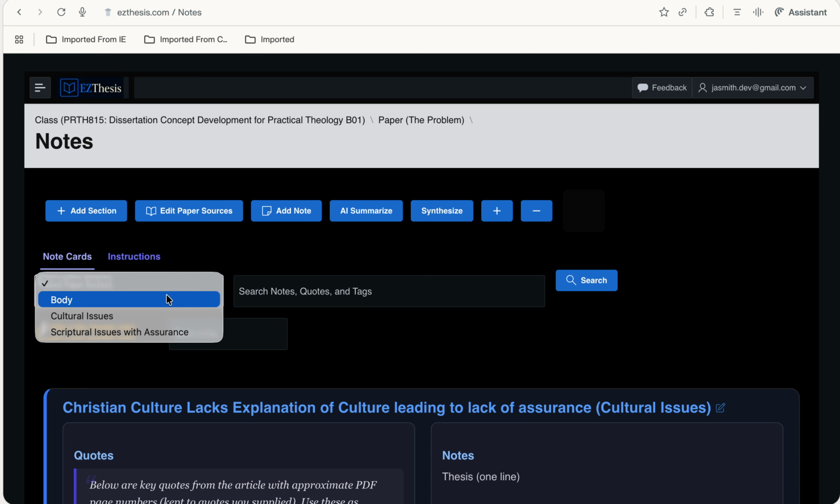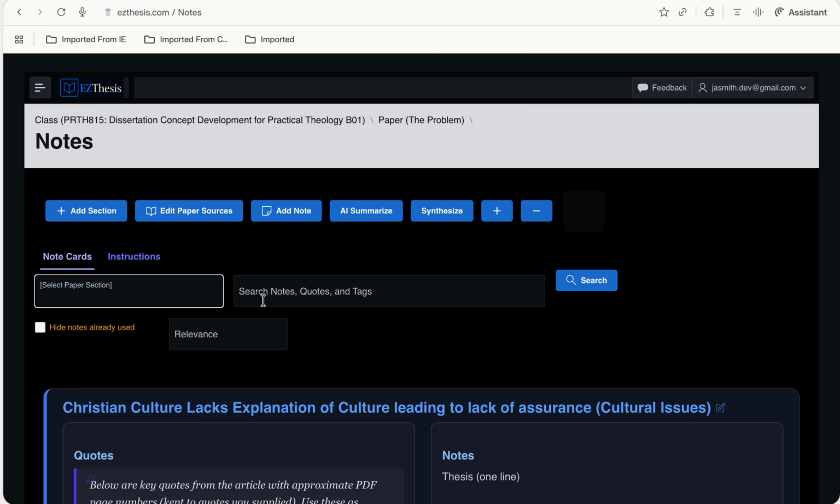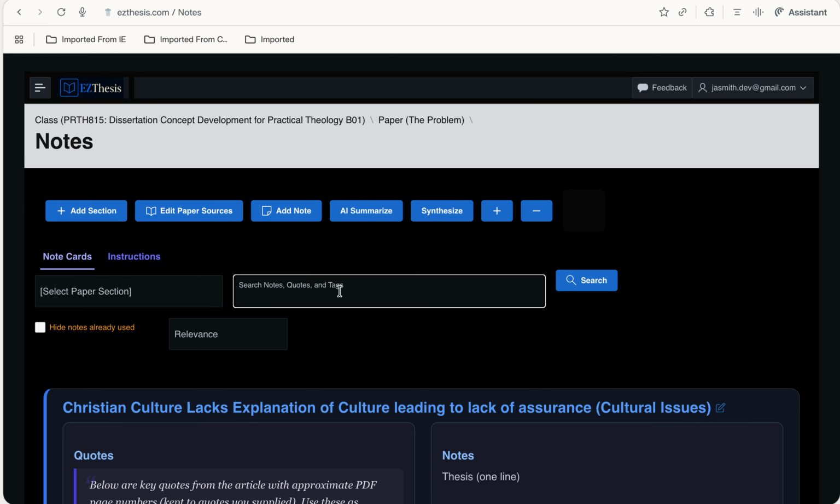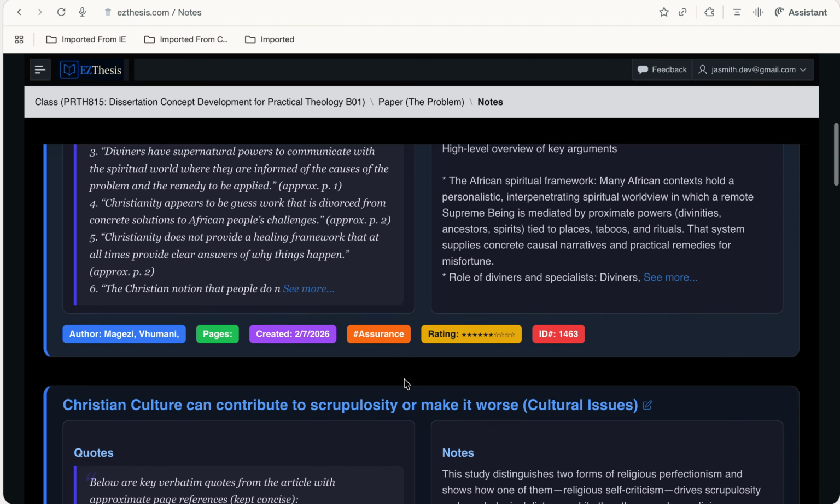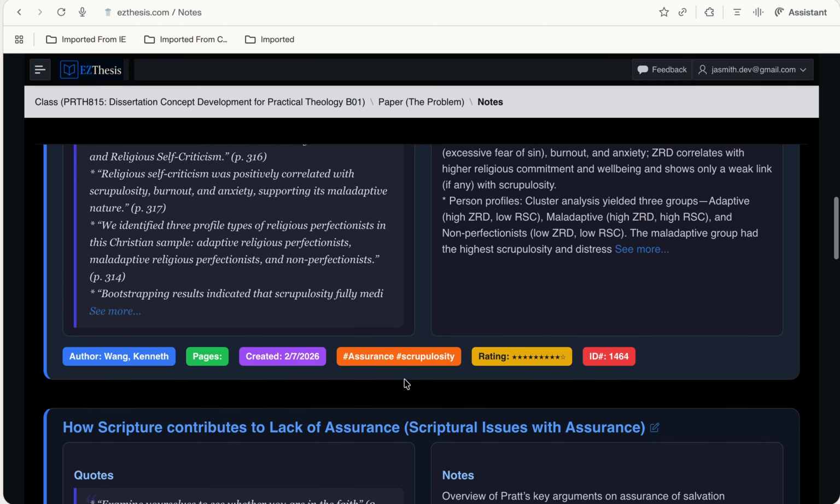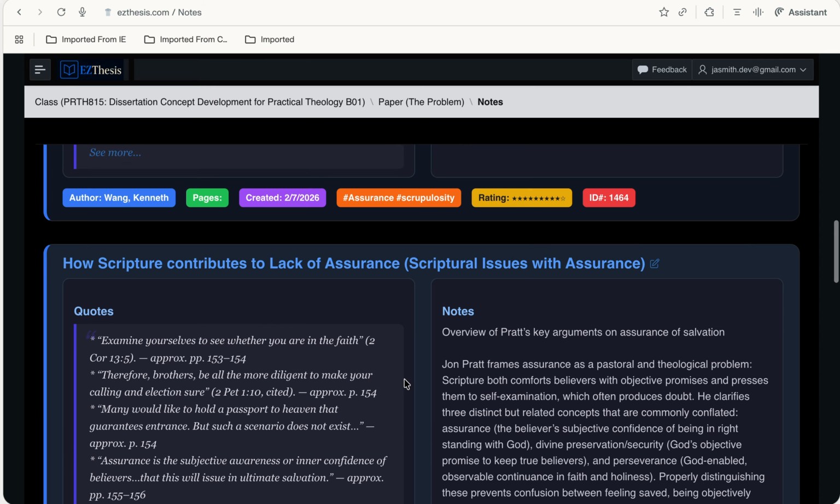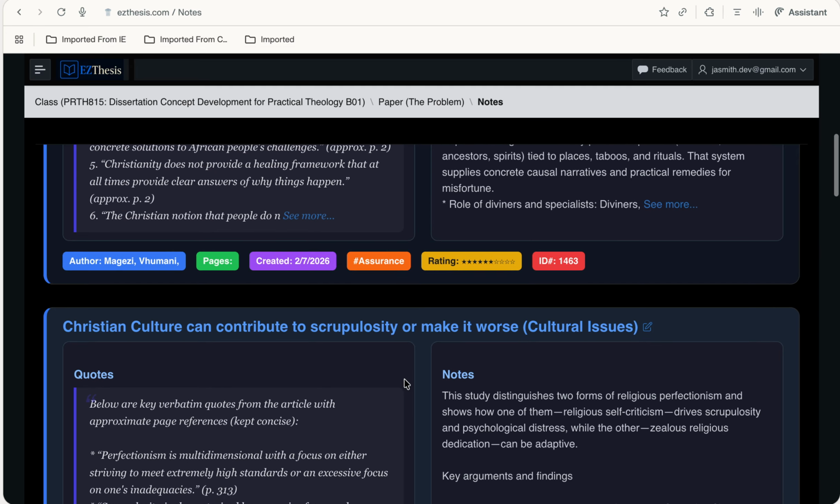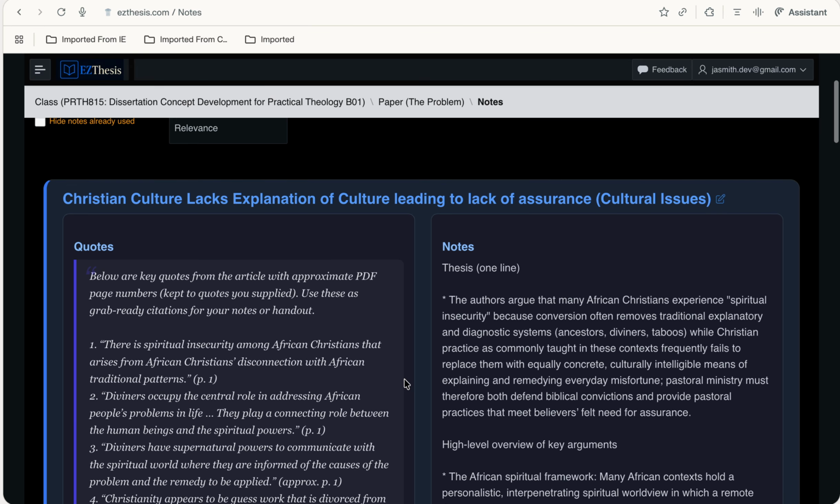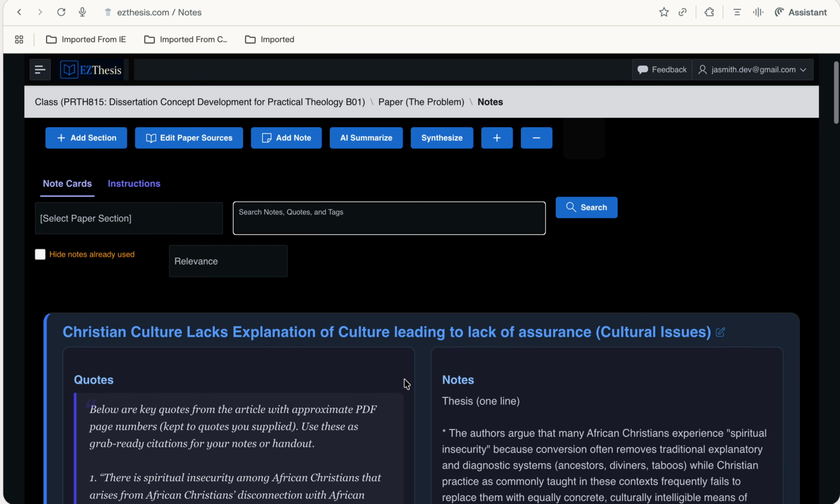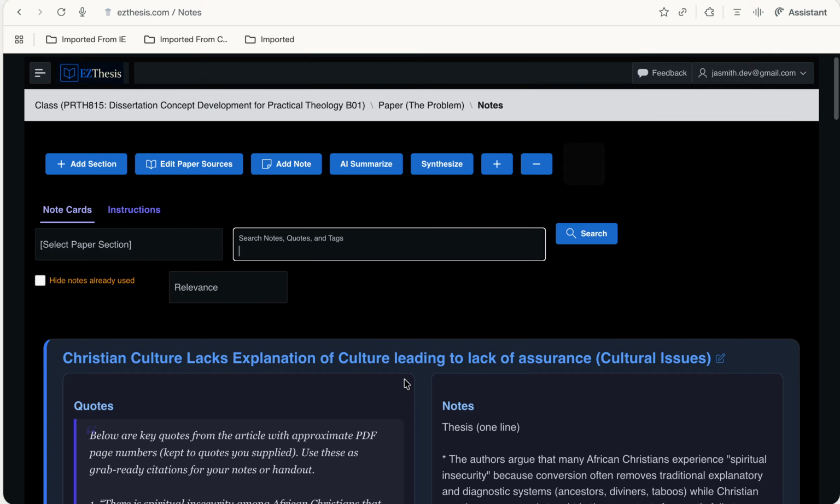This is your search area, so you can search by a selection, by a section. You can search the notes, the quotes, the tags, the author, pretty much anything that you see in the note card. If you need to find it, you can search here and it will filter the results of all these note cards down to whatever has the matching information. All this text is searchable, so you don't ever lose anything. If you have it in there, you can search for it and find it.